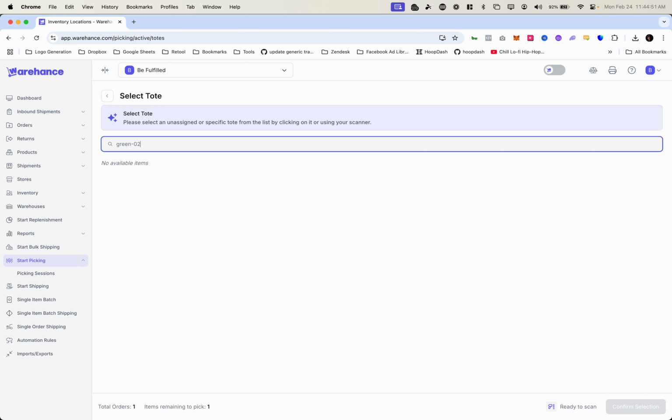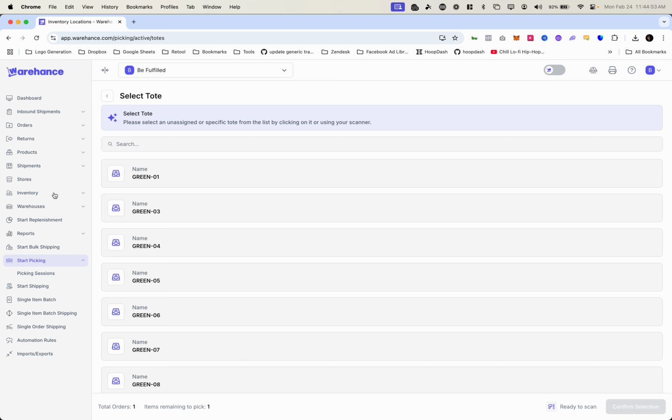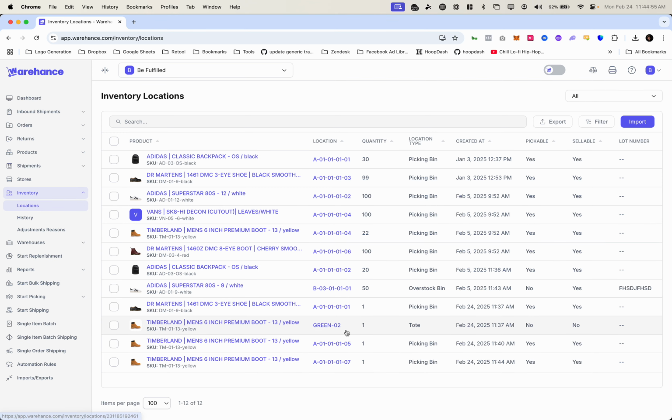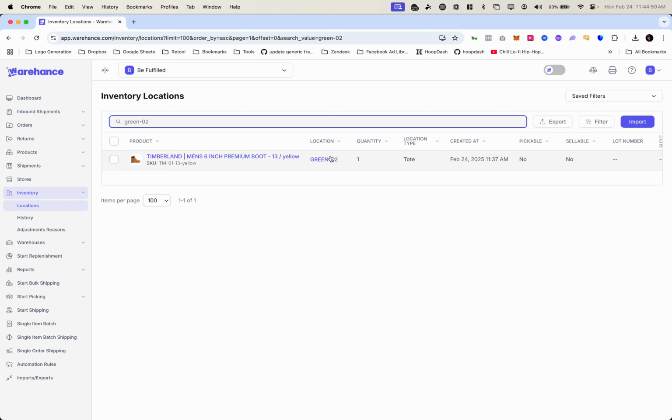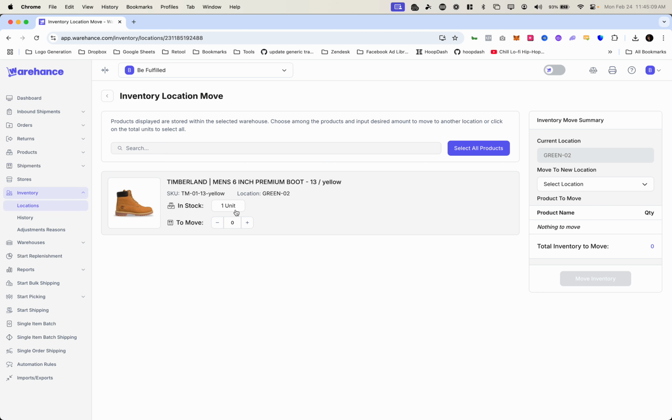So we still don't see green 2, though. Notice that? So why is green 2 not available? Well, if we look here, and you search to see, does this tote have any inventory in it, you're going to see, oh, it does have inventory. So similarly, this tote just has inventory. This sometimes happens when people cancel pick sessions and forget to move the inventory out. But in this case, this has inventory.